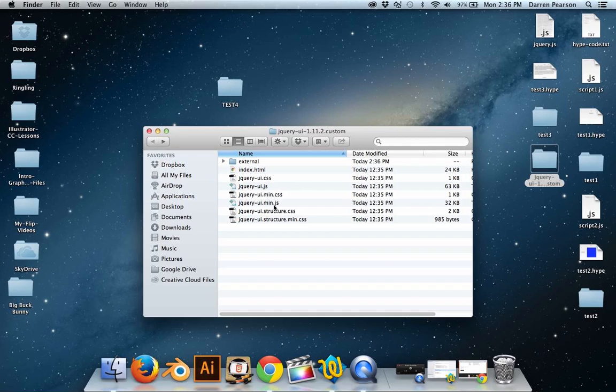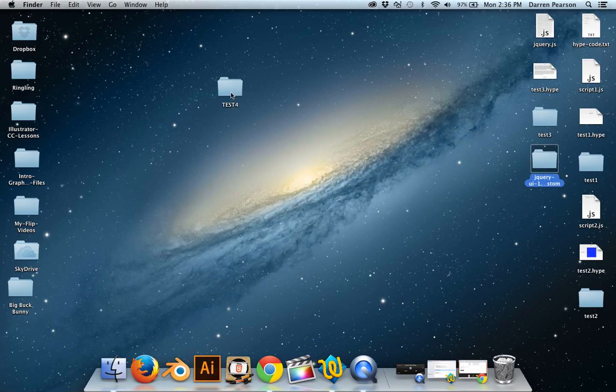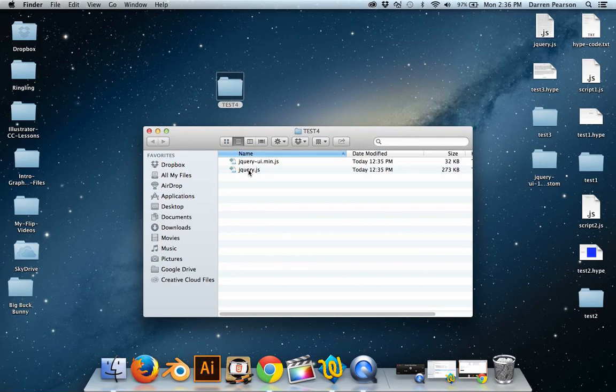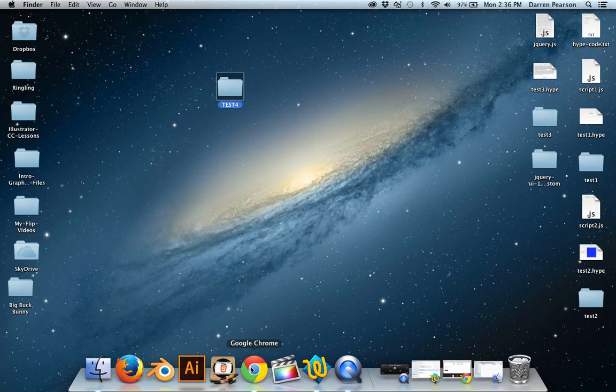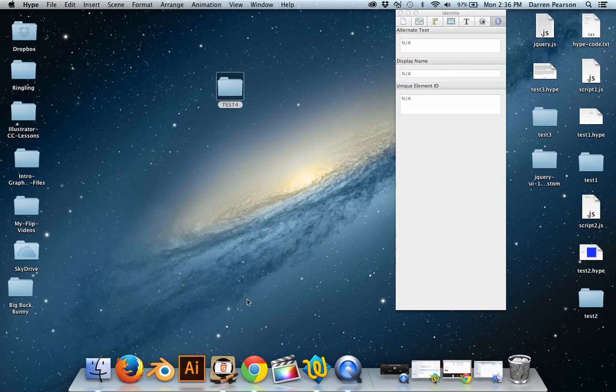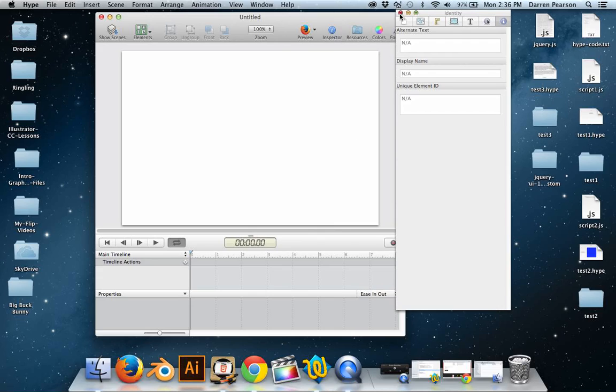And then I only need the jQueryUI min.js. I don't need any of the CSS ones. So I'm just going to take that one and drag it into test4. So if I open up test4, there are those 2 files. So next step, I'm going to create a new Hype document with 1 text element and 3 rectangles.